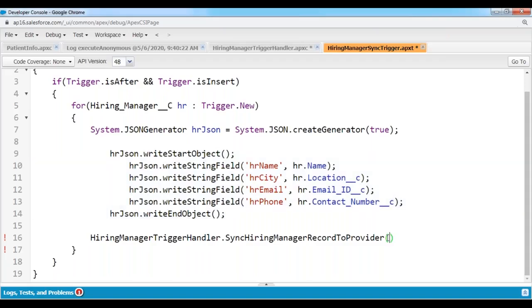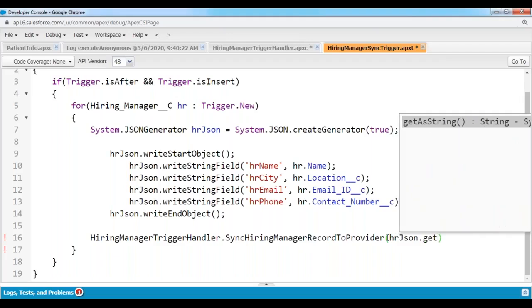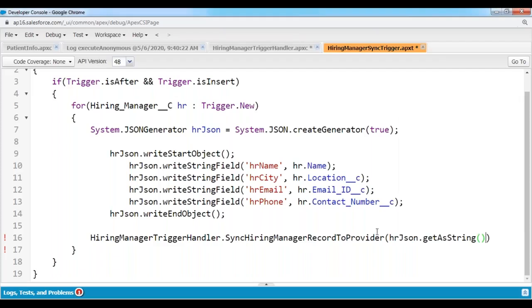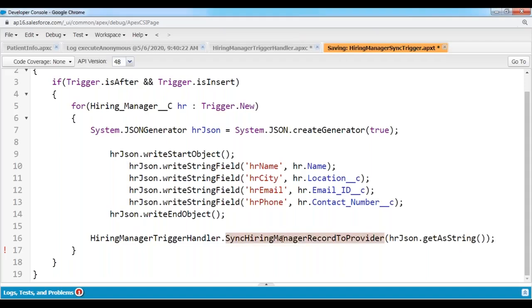How to pass in this case? HR JSON dot, get as string. That means whatever JSON format was prepared, we need to convert this JSON format into the string format by using get as a string. Now this string parameter value I'm passing to my method sync HR records to the provider.